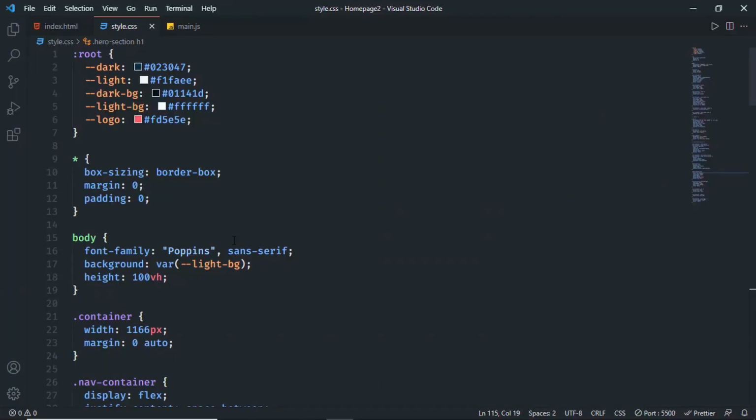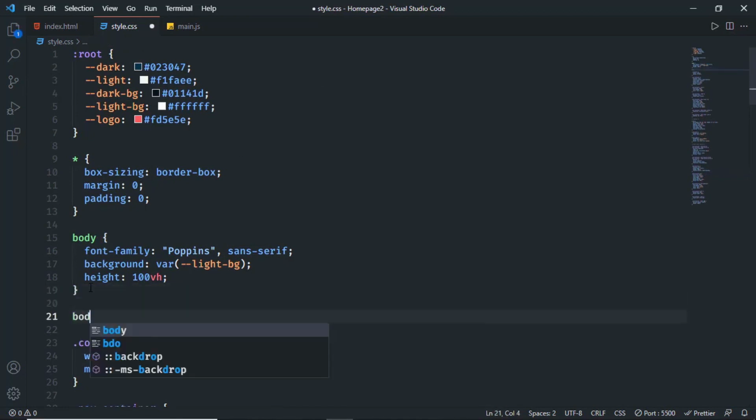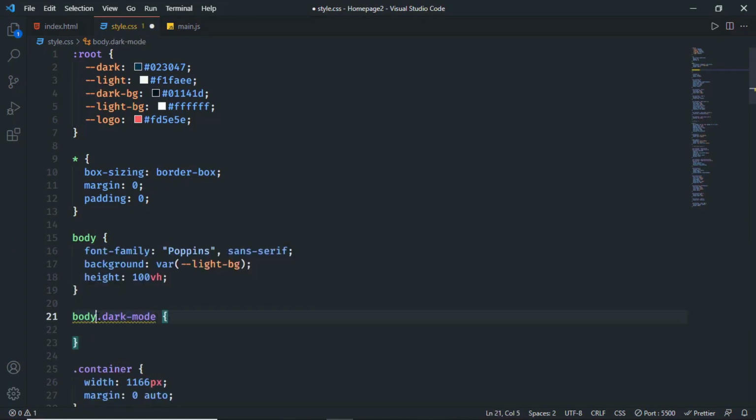Now what we're going to do is we're going to add a class called dark mode to the body whenever we want to have the dark mode. And when we have the dark mode class in the body, we're going to change these values over here for these colors. So we're going to change the dark variable to the light color. So let me just add the class over here. So I'll just type body.dark-mode, and make sure that you don't have any space between these two elements, because we need to add the dark mode class to the body.